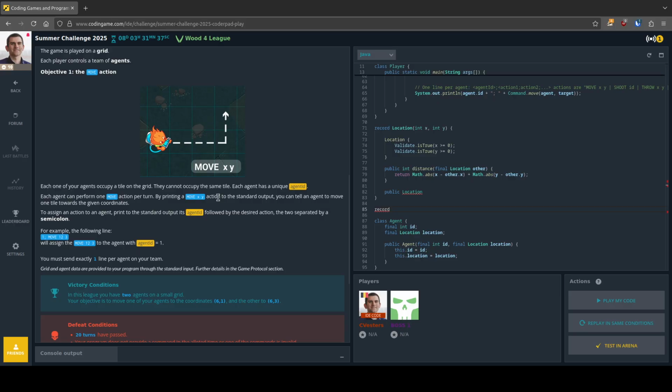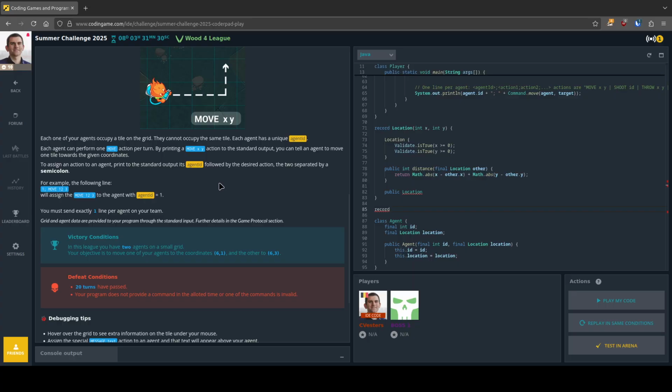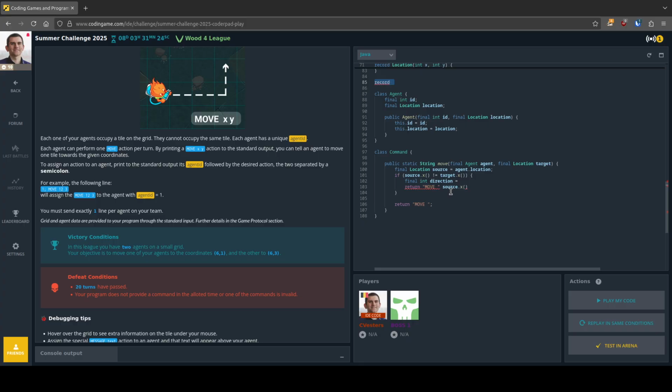I'm curious what happens when you actually give a location that's further away than just one. Will you just take a single move? Can I simply just say agent 0 go to 6-1? Because in that case, this can be very simple. Let's try that for now.